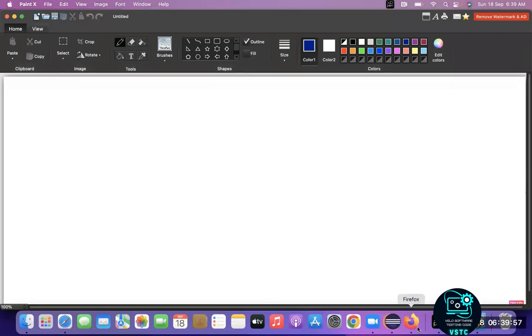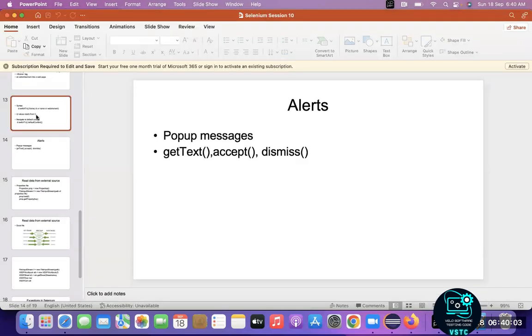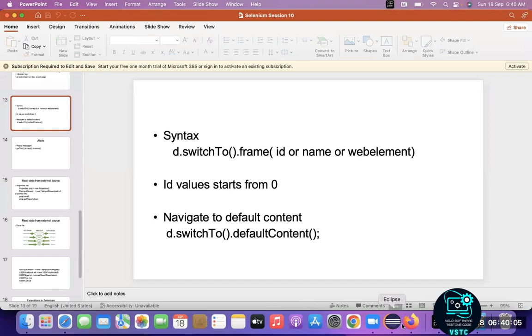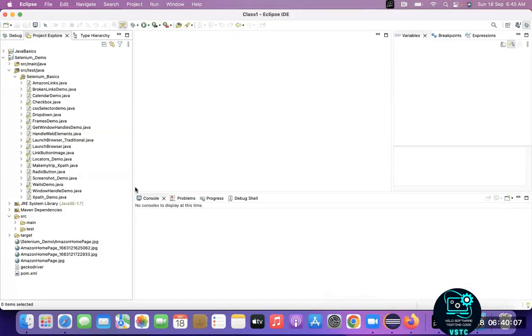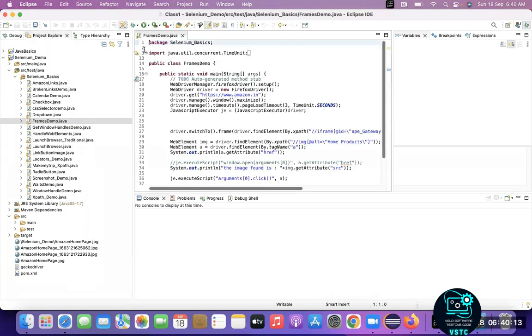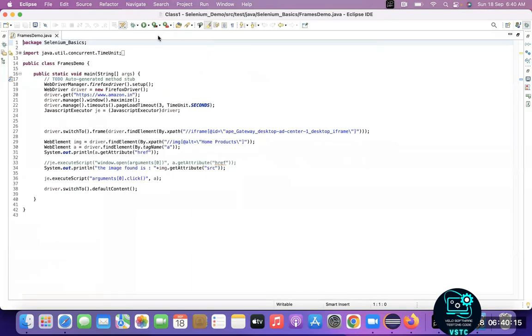Let's get started. In our previous session, we have seen how to handle frames. Somewhere we got stuck, like we were not able to click on it. So we identified a frame, we tried to locate that particular element, but we didn't. We were not able to click on it.